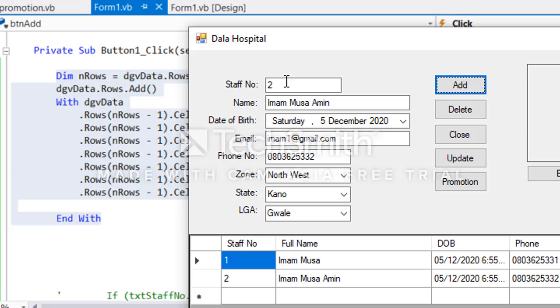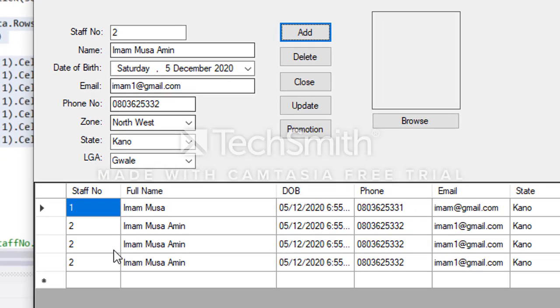But in a situation whereby, as you are changing the record, you by mistake didn't change the staff number. Staff number is supposed to be unique for each staff. If you click this one, it will keep adding. But we need to find a way to restrict adding this staff number. If we have a duplicate number, it will stop the user from adding.